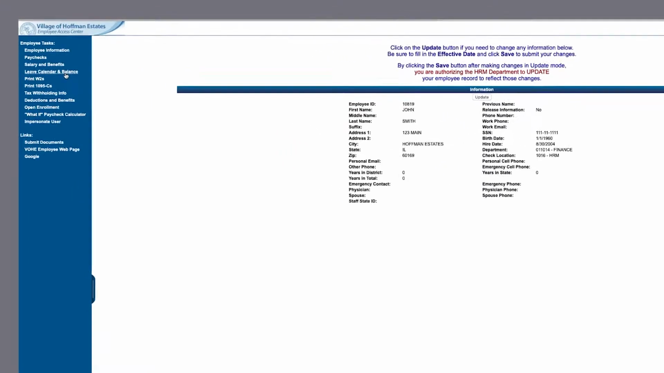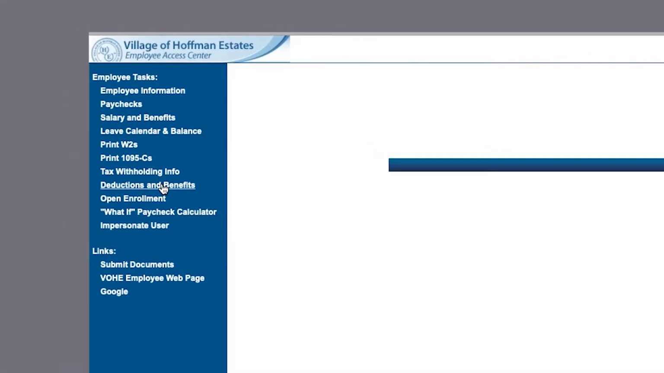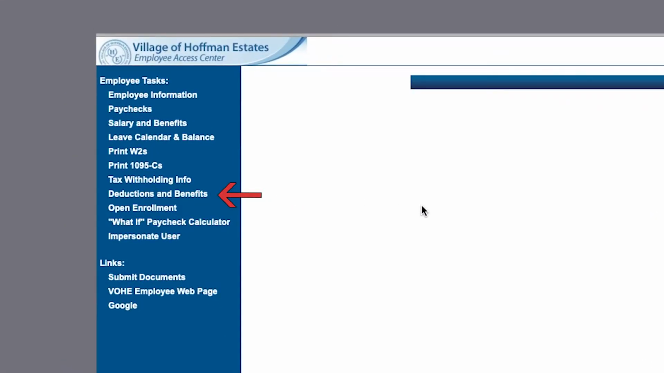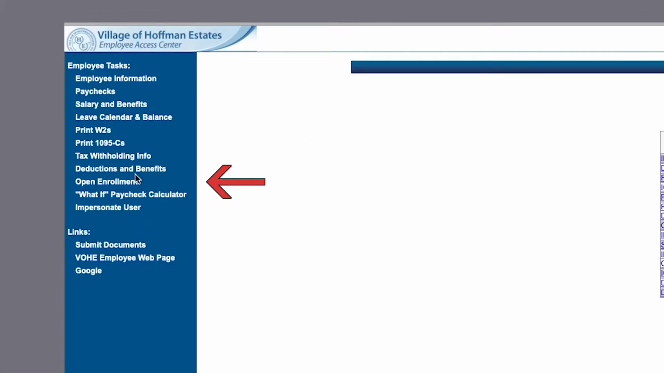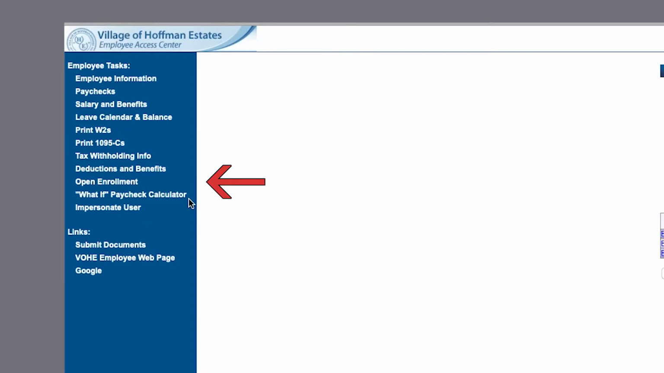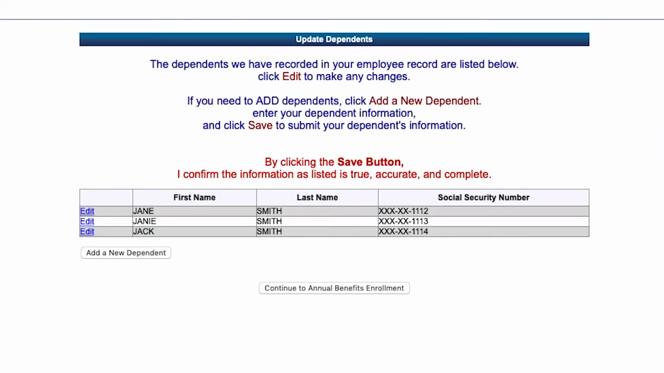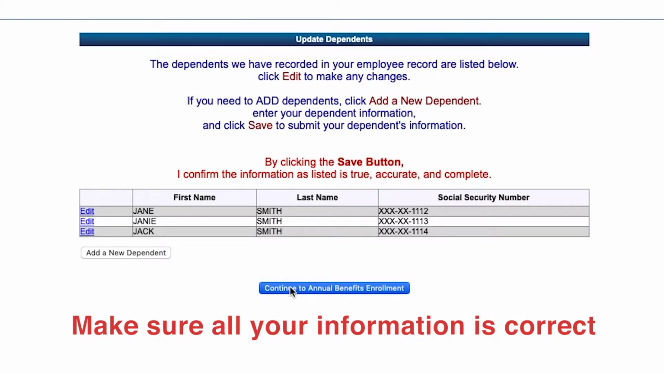Once you log into the EAC, we recommend you click on Deductions and Benefits on the left-hand part of your screen to familiarize yourself with the current benefit selections. When you are ready, click on Open Enrollment on the left-hand side. First, you will be asked to verify any dependents you have. Make sure all the information is accurate. Then click on Continue to Annual Benefits Enrollment.